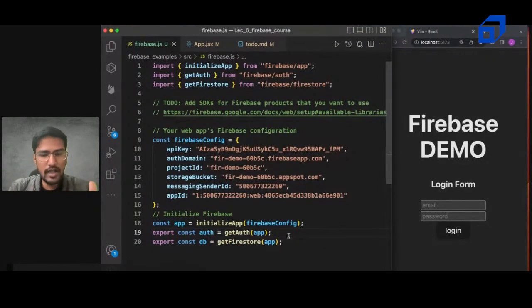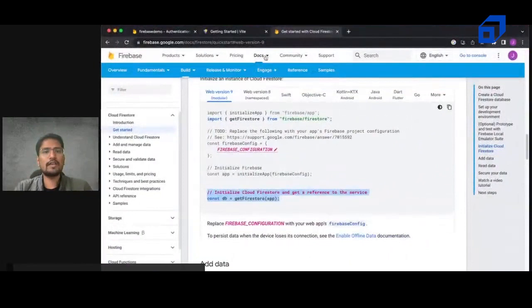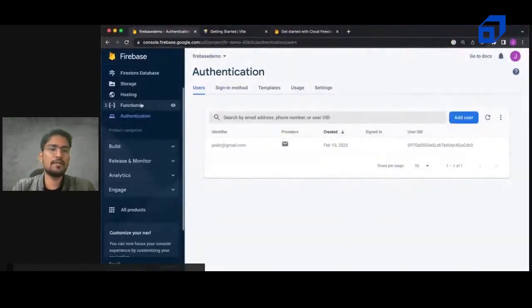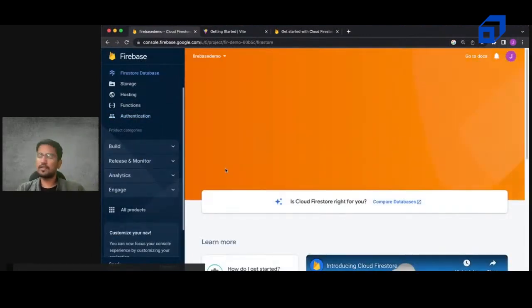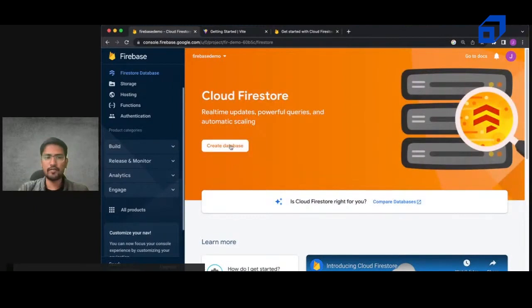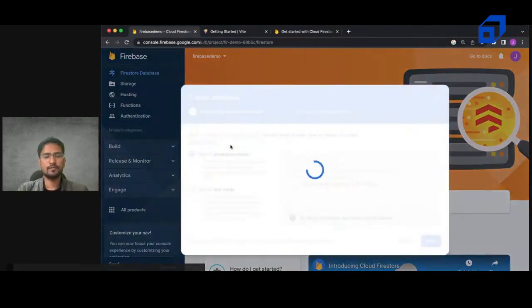Before adding it into our original application, let's take a demo of the console. For this, let's go to build your Firestore database. Of course, like your authentication, you have to enable it also. Just click on create database, and always go for the test mode.